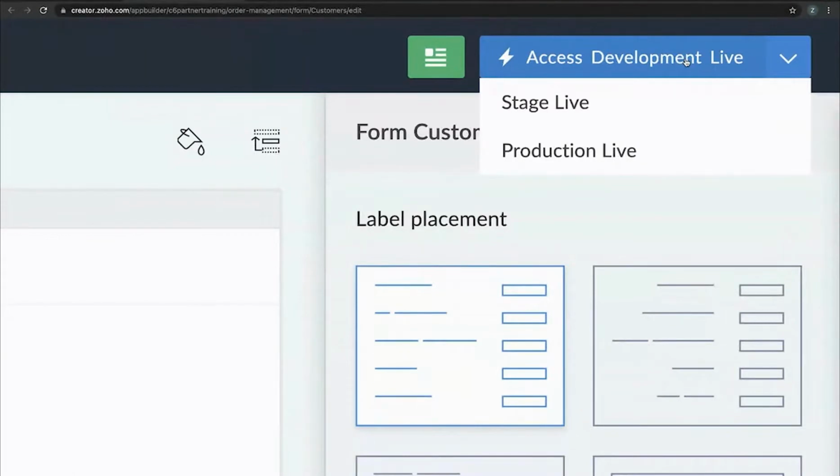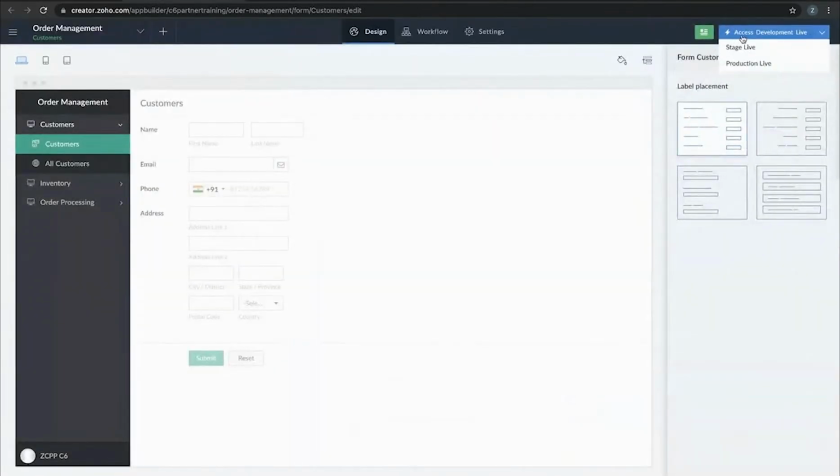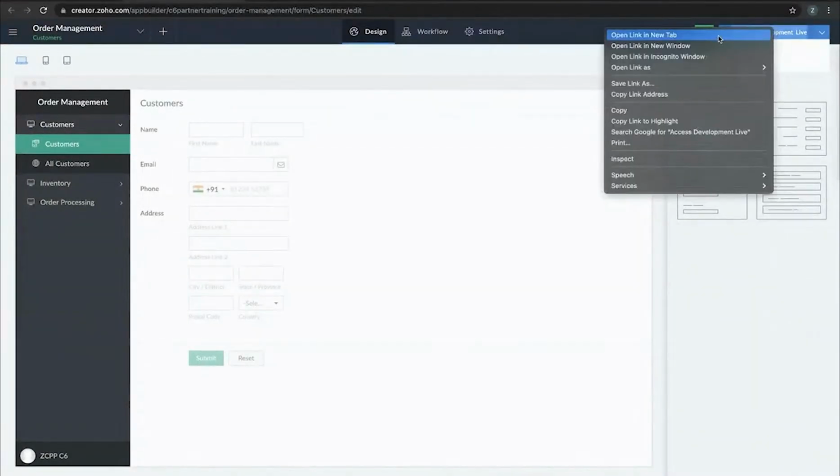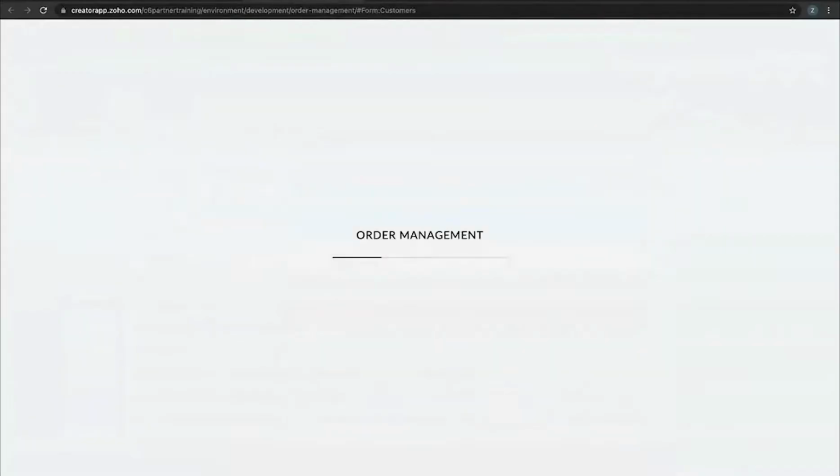And then comes the production live. The production live is the one exposed to the end users. They will be given a few permission sets, and based on the permission sets, they will have the option to access the application and perform the tasks. So let me access the development live as well here. I'll open it in a new tab.